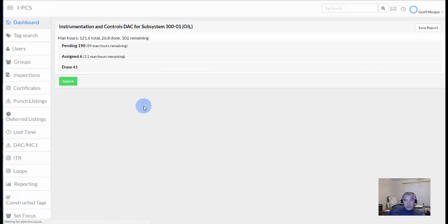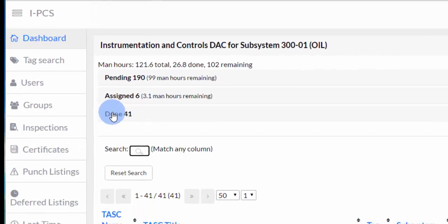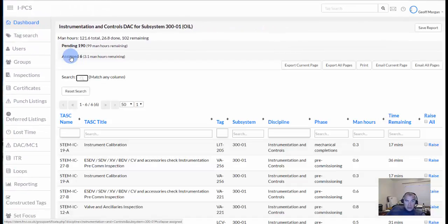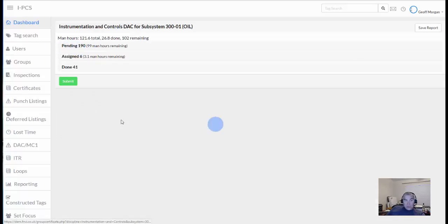There's the oil one. Let's have a look at instrumentation. It's showing me the hours remaining. It's showing me that I've got 99 man hours remaining, and I've achieved 3.1 hours, and these are the items that are done. So it's showing me the status. Again, all of these can work in the same way. From those pending, I can raise them or look at them.